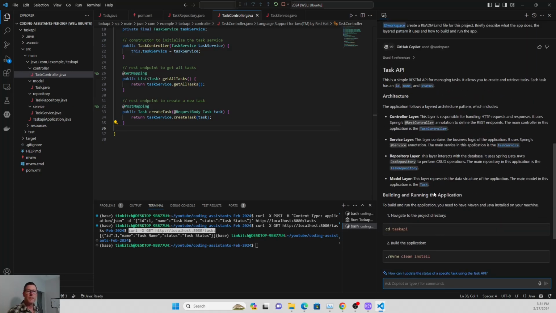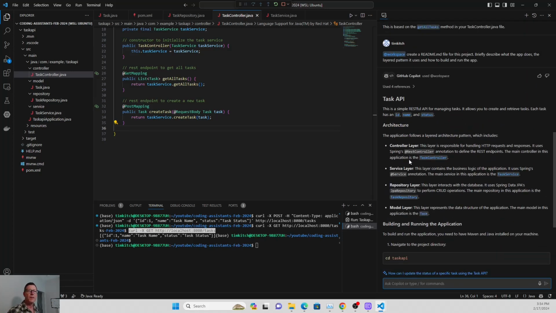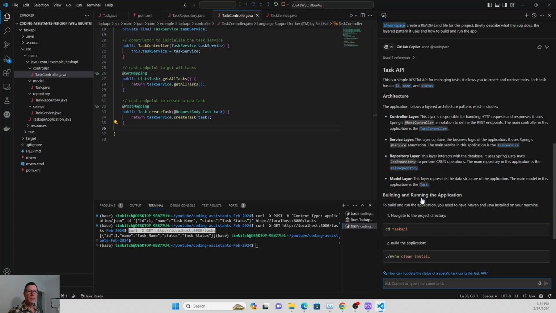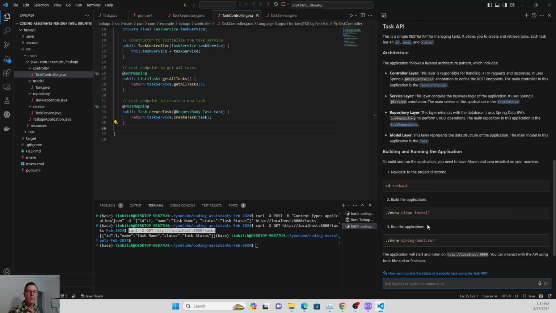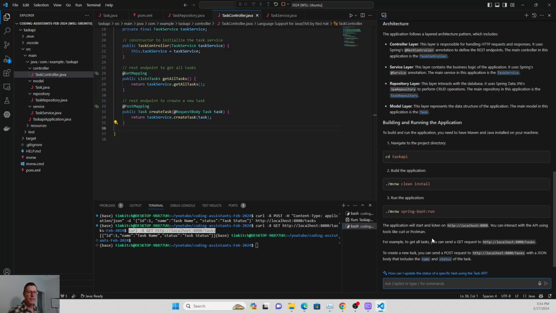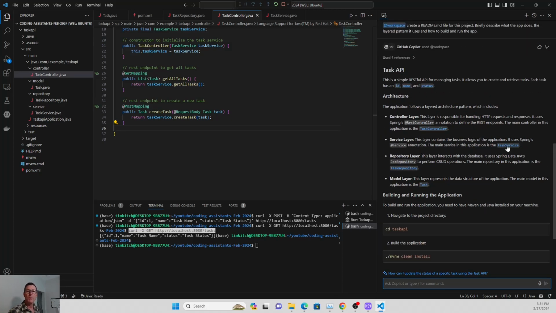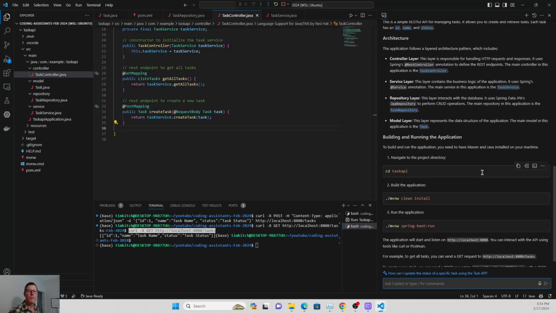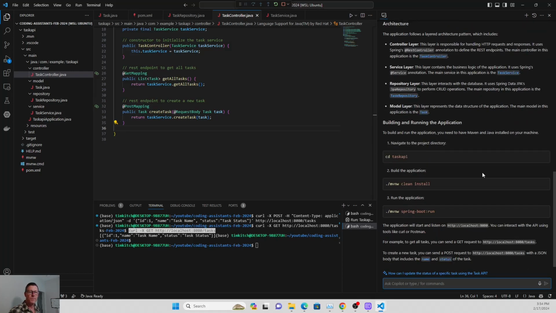So it seems like it did a very nice job creating a Markdown formatted README. It describes what the task API is, the attributes of a task, the layered architecture that we've implemented, and how to actually build and run the project. That's pretty impressive. Now we could basically copy and paste this into a README file for our project.